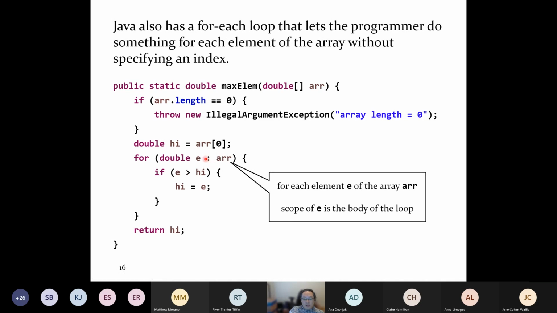Here, there's still a loop variable, but you don't have to worry about updating it, or testing when the loop is done. The for each loop will do something for every element in the array. The syntax is the element type that's in the array, some loop variable name, colon, the name of the array that you want to loop over. You read this as: for each element E in the array ARR. Now E becomes your loop variable.